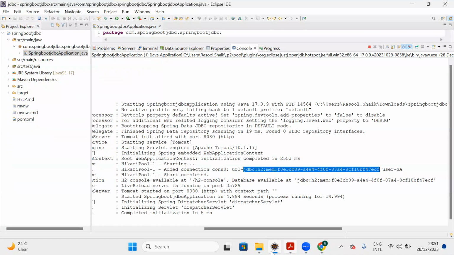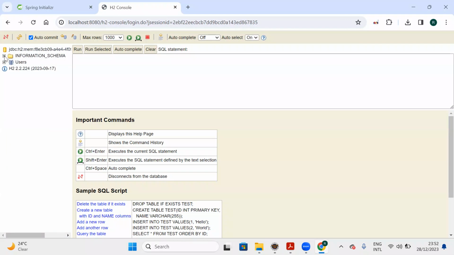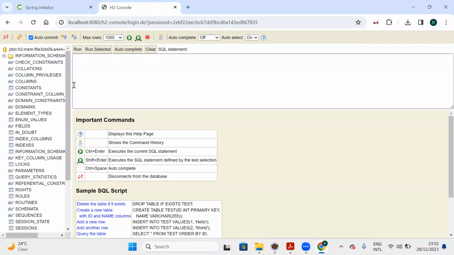So now what is the username? So you can go to the console again. Default username will be SA. So SA is the default username for H2 in memory database. So now let me give SA. So no need to give the password. So let me test the connection. Click on test connection. So you can see test successful. Nothing but we can connect H2 in memory database. Click on connect. So if you see, we are able to connect with H2 in memory database.